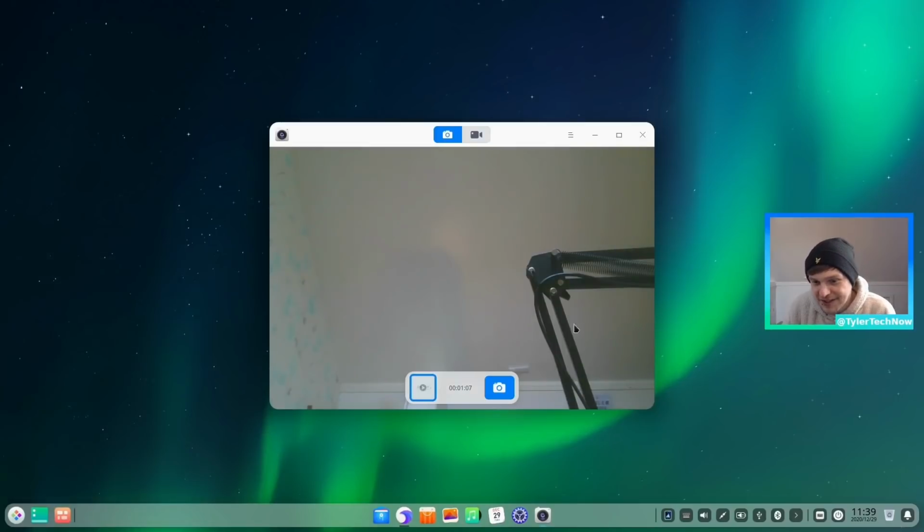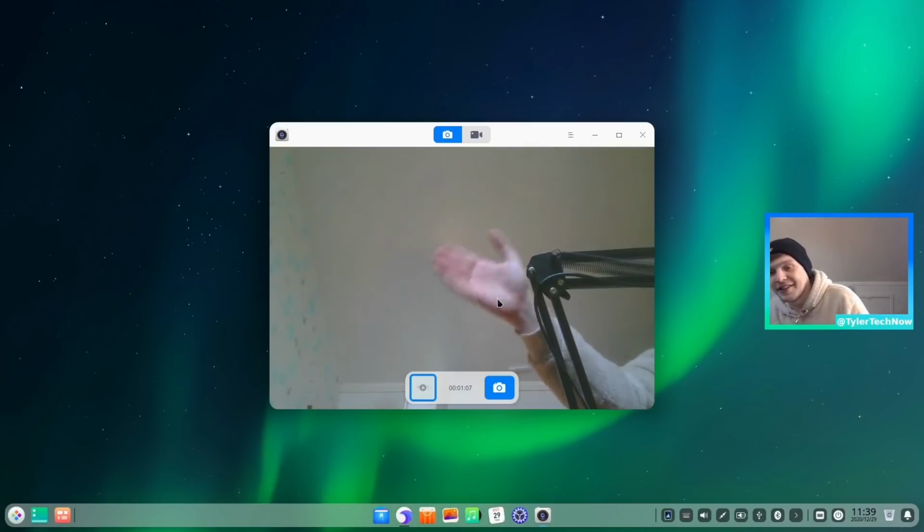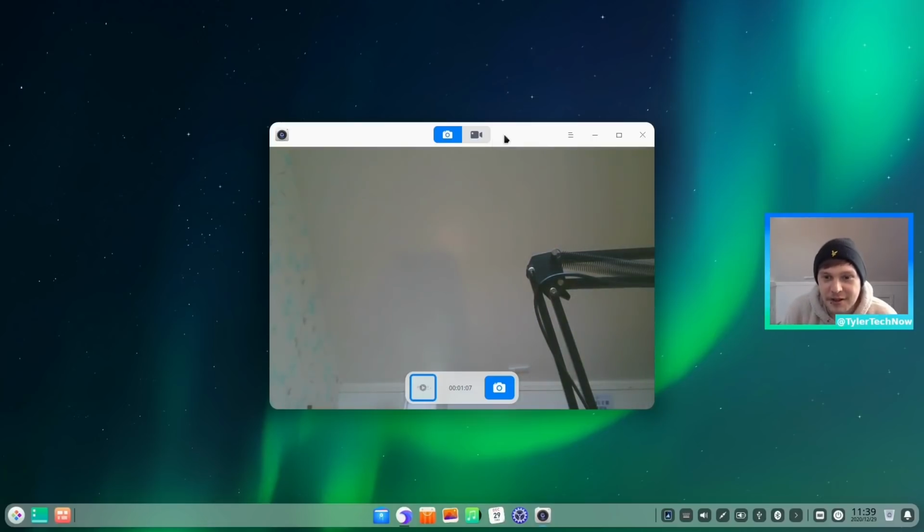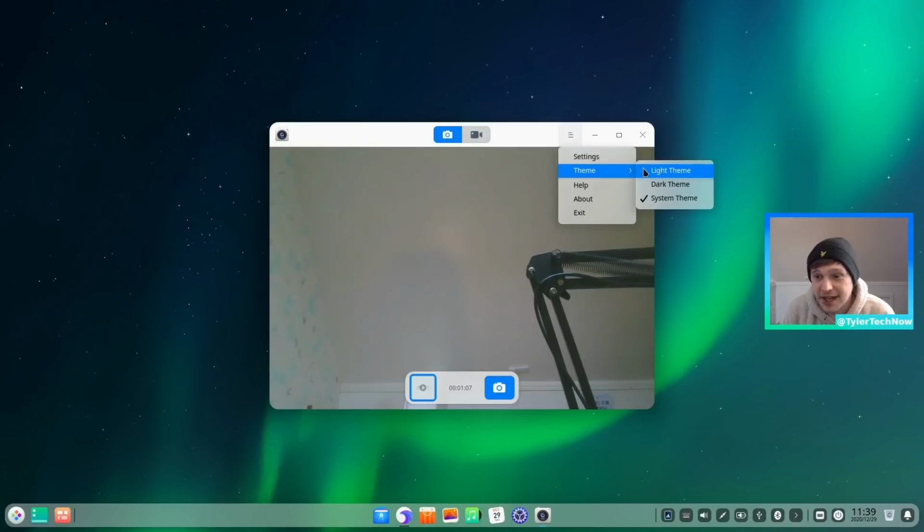So at the moment you can see a bit of wall and the arm for the microphone, and perhaps there's a hand. Okay, so what can we do? We can go into video mode as well, so we could press that to start recording and go back. And if we go into the settings, we can again change the light and dark theme, so that makes every application apart from their web browser work with the default theming there.